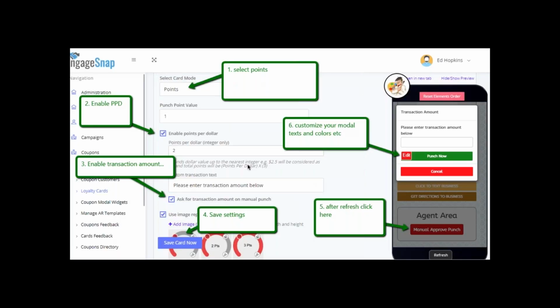First thing I'll show you guys is there's a few more caveats added to Engage Snap loyalty card. If you select for the card mode to be points, then you can enable the points per dollar, the PPD, and you can also enable the transaction amount, the ETA, as well as the save settings, meaning the images that appear. And I have a good demo that I will show you here in just a second.